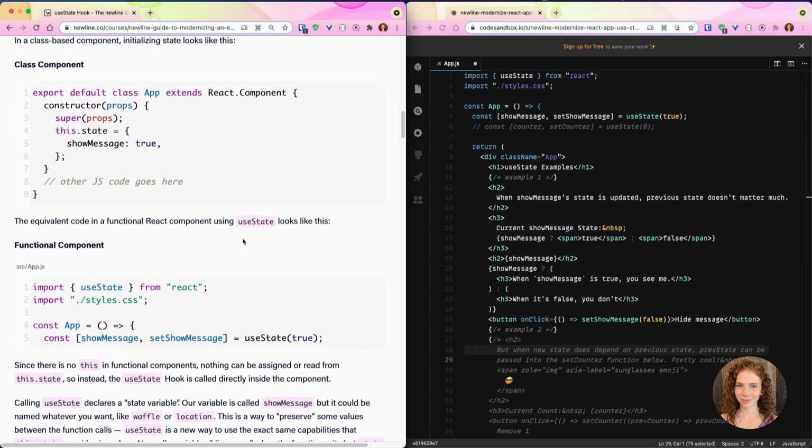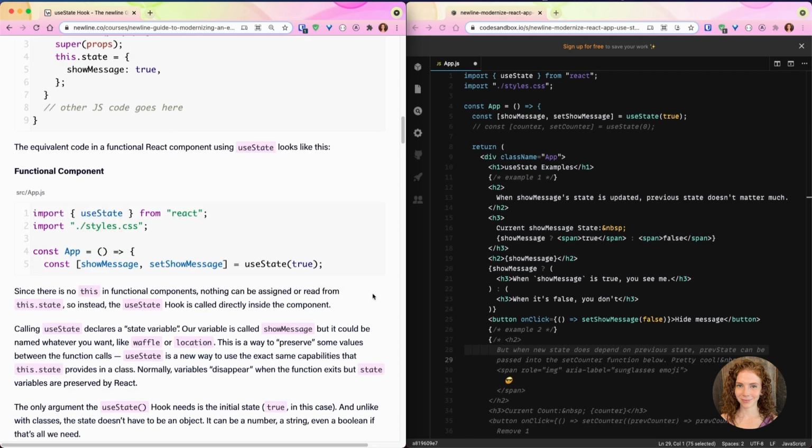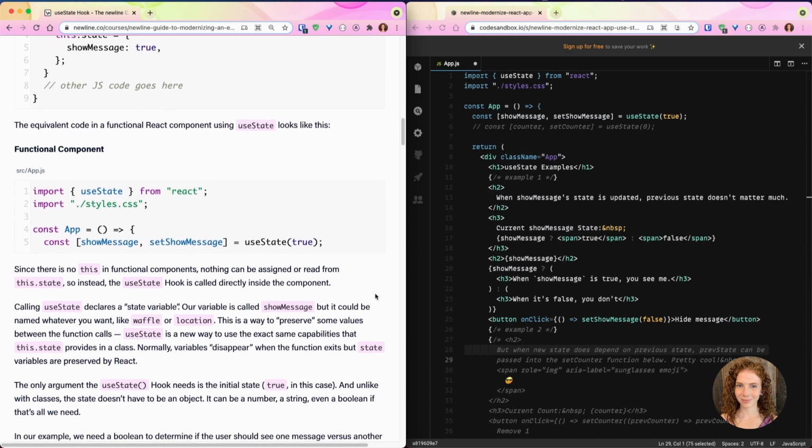The equivalent code in a functional React component that is using the useState hook looks like this. We import useState from React, or you could use React.useState, but I prefer to destructure them whenever possible. We declare our const App, which is the same as any other functional component in React, hooks or no. And then we have our constant of showMessage and setShowMessage, the way that it is updated, and then useState and its initialized value, which it starts out as true. Since there is no this in functional components, nothing can be assigned or read from this.state, so instead, the useState hook is directly called inside of this component.